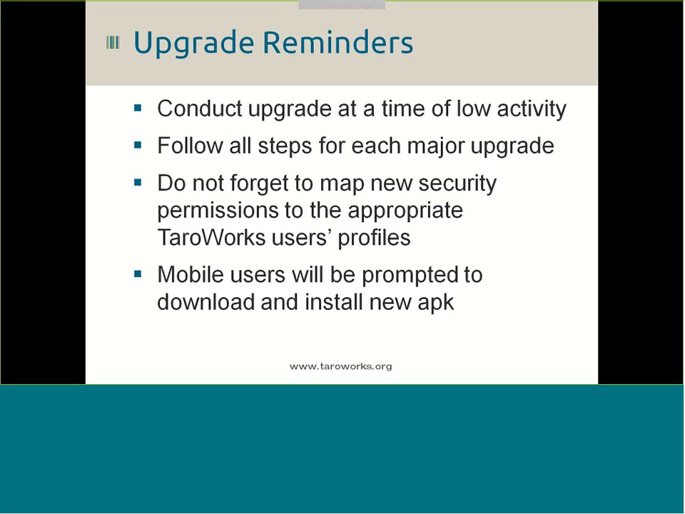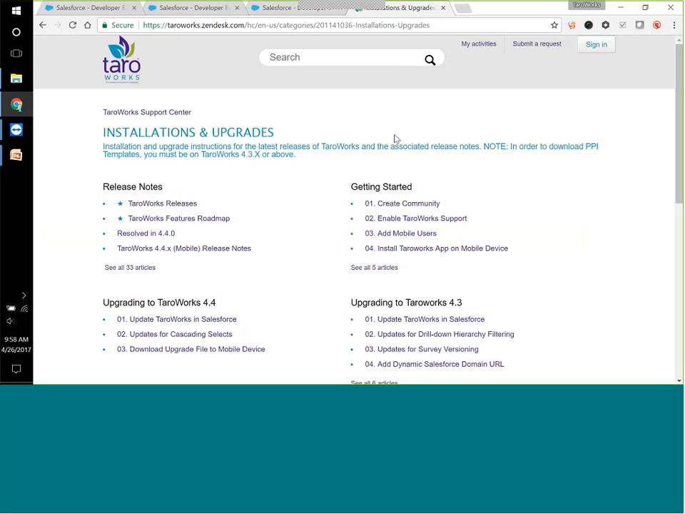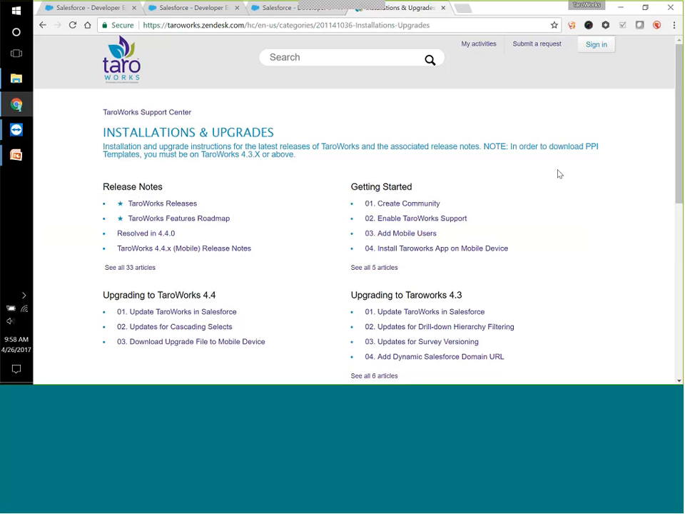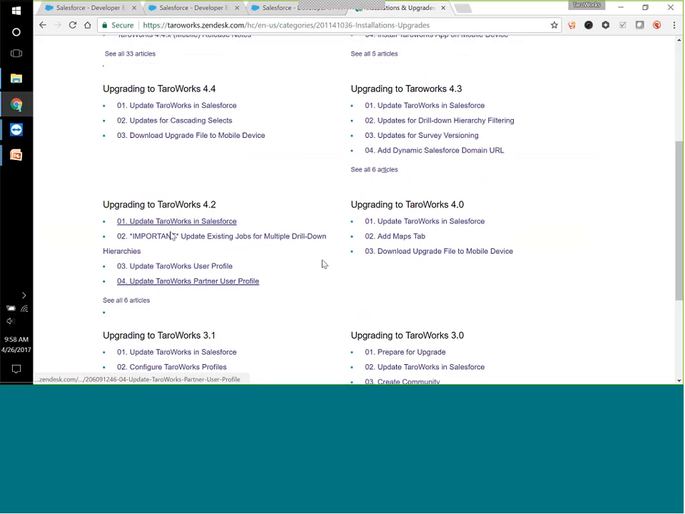If you're on a version before TaroWorks 4.4, I'm actually going to show the articles in our support center. If, for example, you're on TaroWorks 4.2 today, you need to go through all of the upgrade steps for TaroWorks 4.3, and then 4.4, and then 4.5 when it's released.